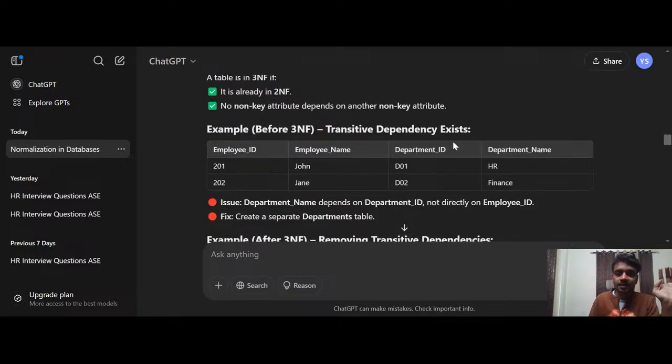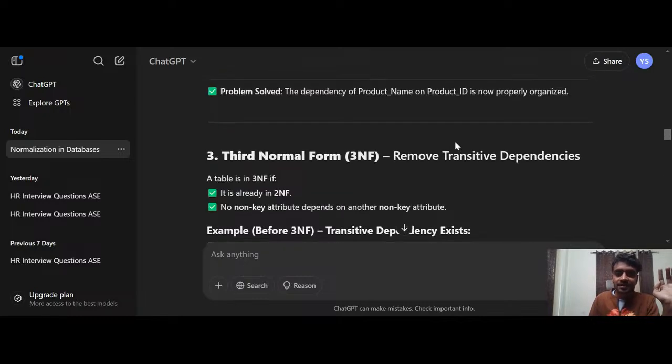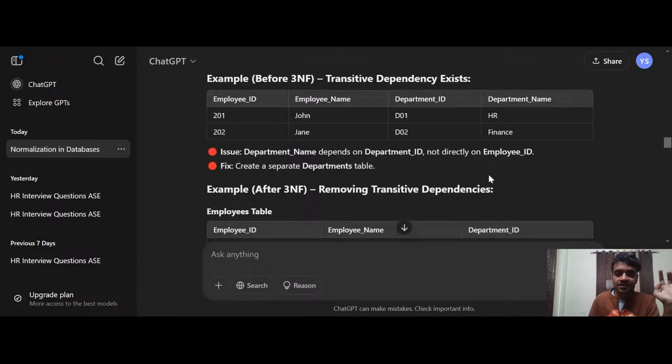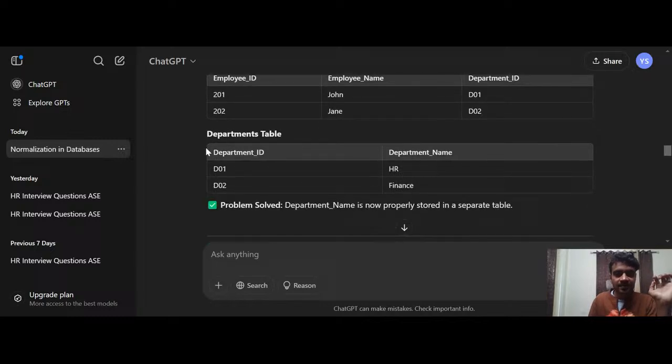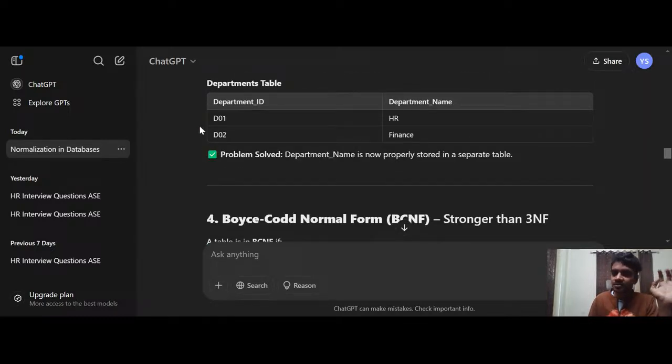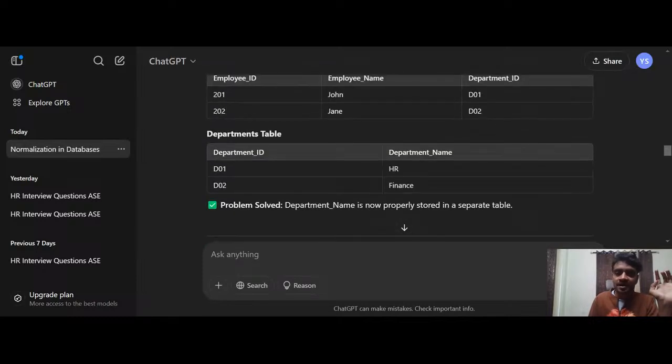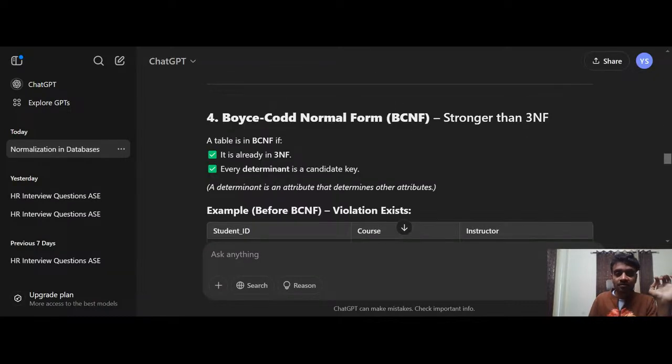Third normal form: the problem is that we should remove transitive dependency. Department name should depend on department ID, not directly on employee ID. So this is a transitive dependency. Fix: create a separate table. Create an employee table with department ID, dependent on the departments table. This is for the foreign key. Boyce-Codd normal form: every determinant should be a candidate key.